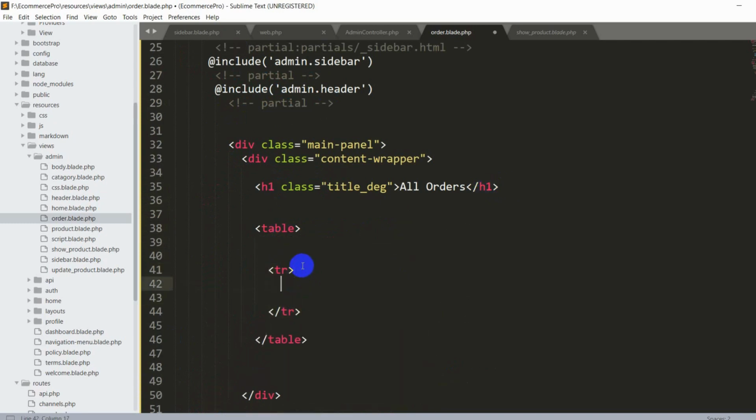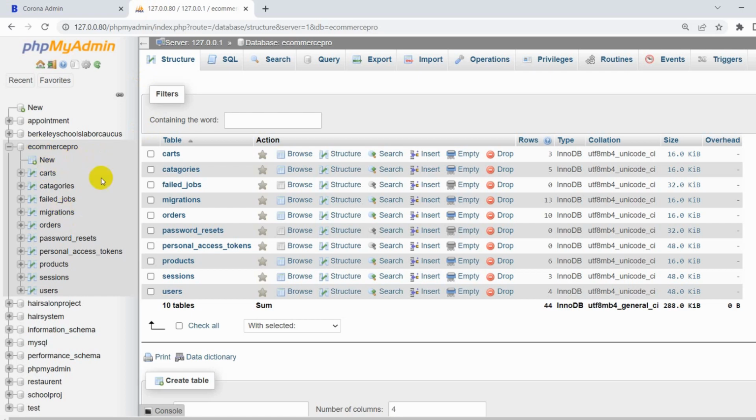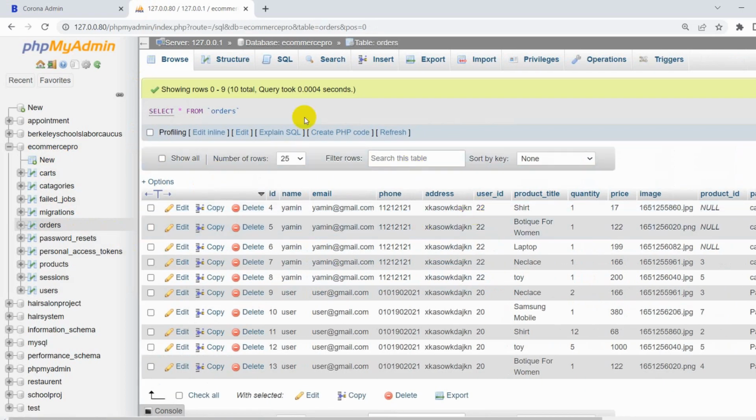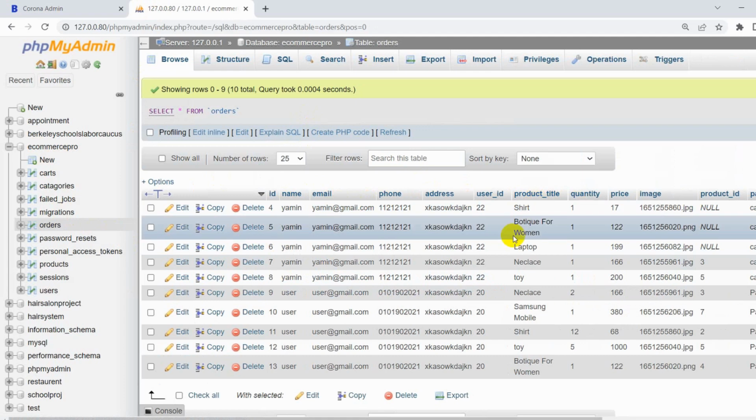So in this tr tag, th means table header and tr means table row. Let me copy this th and go to the order table. Here you can see our table database, and we will go to our order table. In the order table you can see we have name, email, phone, address, user id, product title.